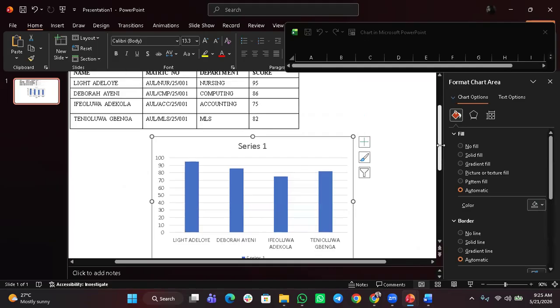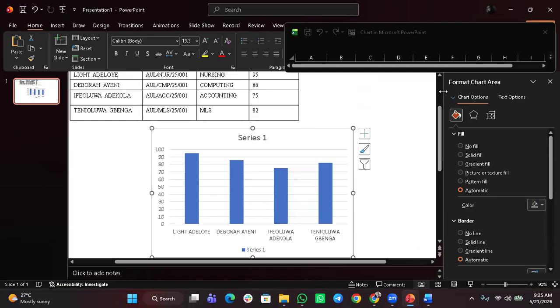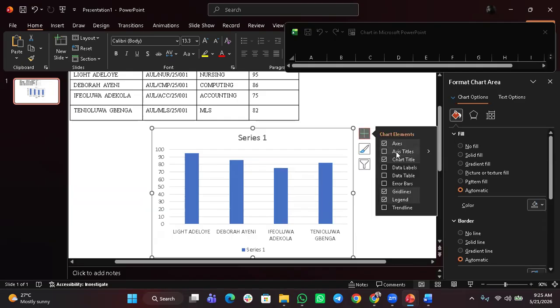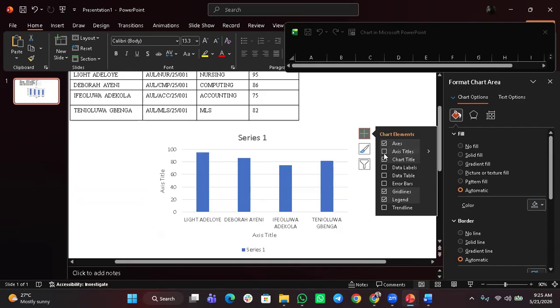Okay, so now what I have successfully done is I have plotted the chart of the name on the horizontal versus the score. Now, I can modify this chart. If I want to modify this chart, I'll click on this chart elements. Okay. Add axis title.